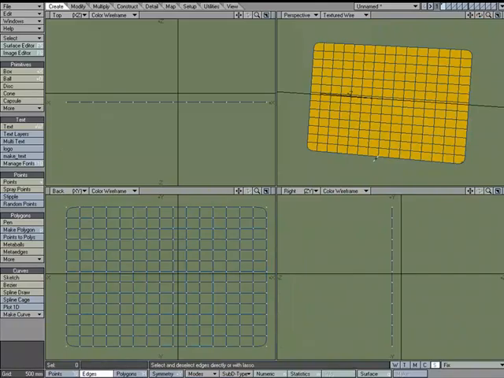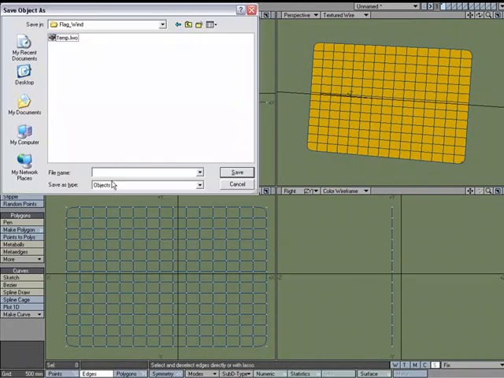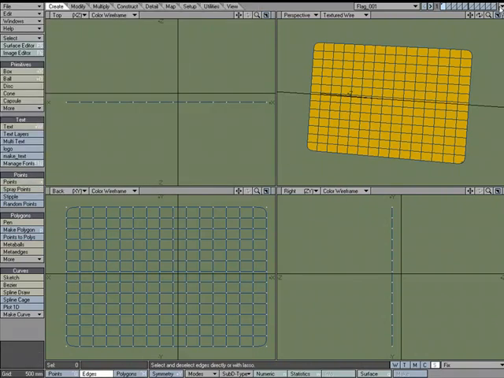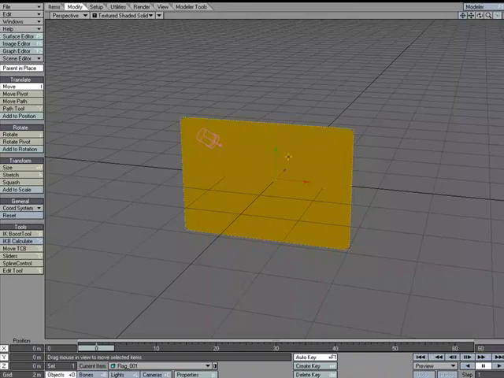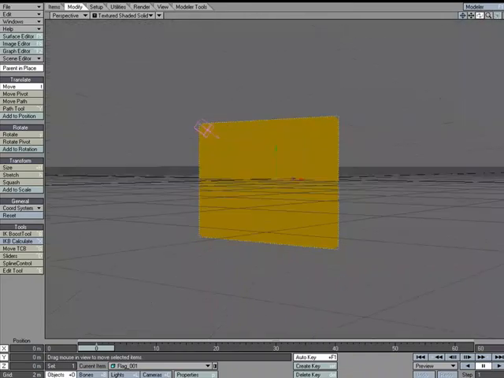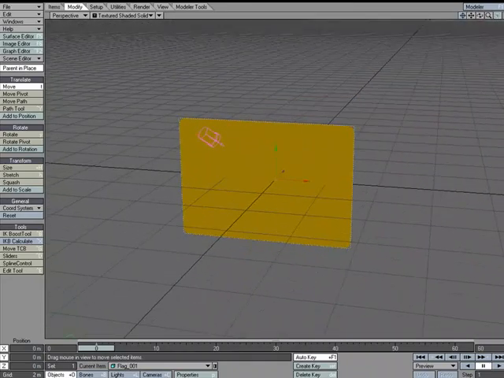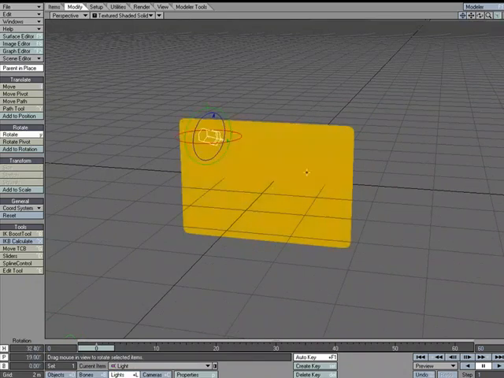Now we just need to save, and we'll call this flag 001. Save. Let's shoot that over to layout. And now I've got my flag set up in layout. I'm just going to take this light here, rotate a little bit, and move it out of the way.